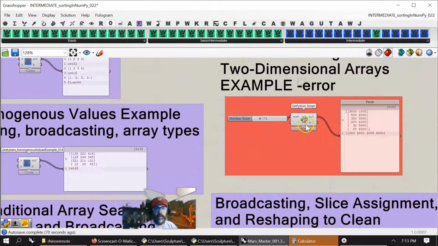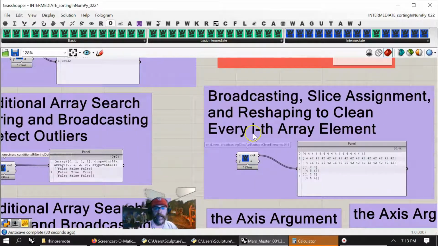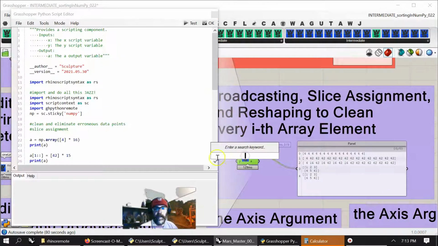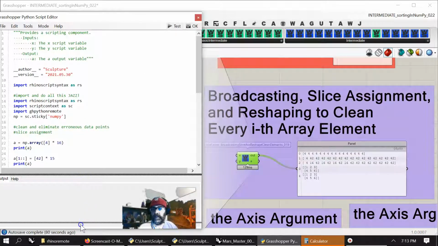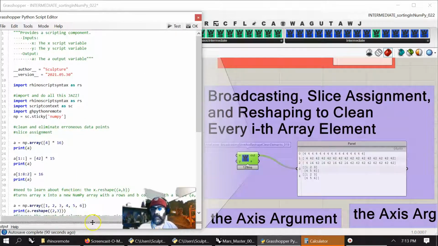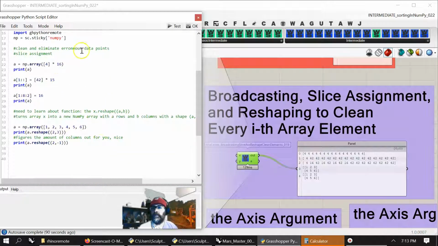Then I ran into my problem, which I tried to put a video out on: broadcasting, slice assignment, and reshaping to clean every ith array element. Another amazing one here. We'll try and jump into here and not make it too complex. Here it is. As we go in, you're going to clean and eliminate erroneous data points and slice the assignment. So here it is.